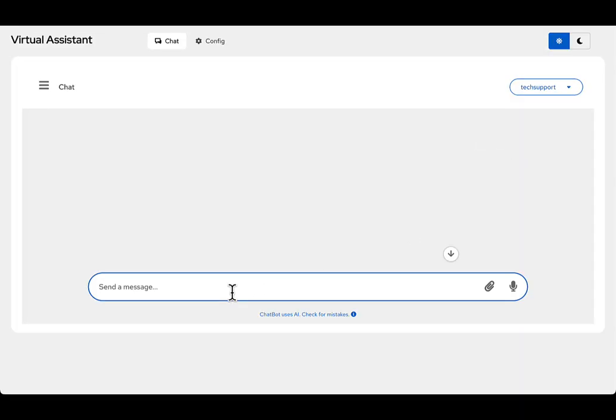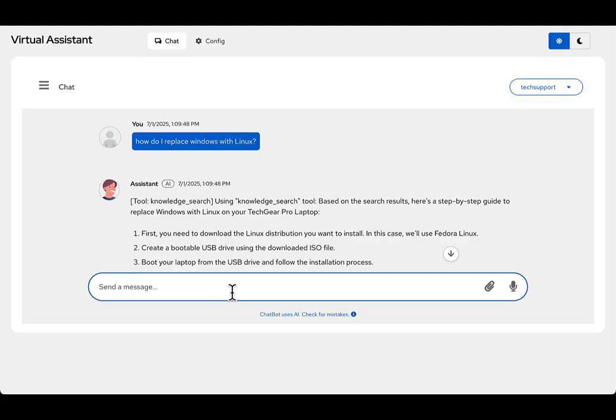Let's ask the tech support agent a couple questions, like how do I replace Windows with Linux for my laptop? Let's see if it can answer that question. So you can see the question comes in, goes over to the assistant, the agent that was created and configured. We'll show you how to configure one of those in a second. But it has a RAG vector database that is already attached to it. It can also have MCP servers attached to it as well.